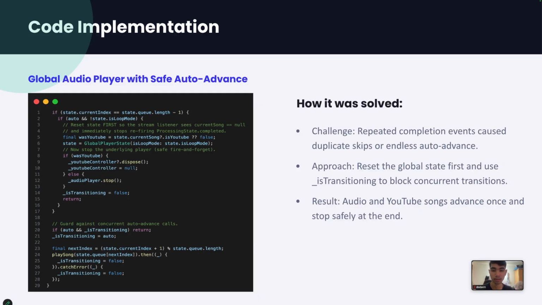For my code implementation section, I will be presenting the three challenging parts that I'm working on in our music app. As you can see in the slide, the first challenge is the global audio player. This is about building a global audio player that supports both normal audio files and YouTube songs. These two sources use different playback engines, but the user should experience them as one player with the same queue, loop mode, current song, and playback control.